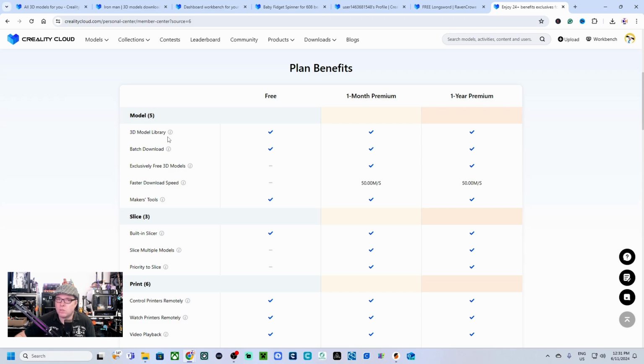That means for the models, you don't have to pay anything for it, and batch download. You can download several models without any problem. And you have maker tools. What does that mean? Moon lamp maker, image to lithophane maker, pen holder maker. But those three options you have.